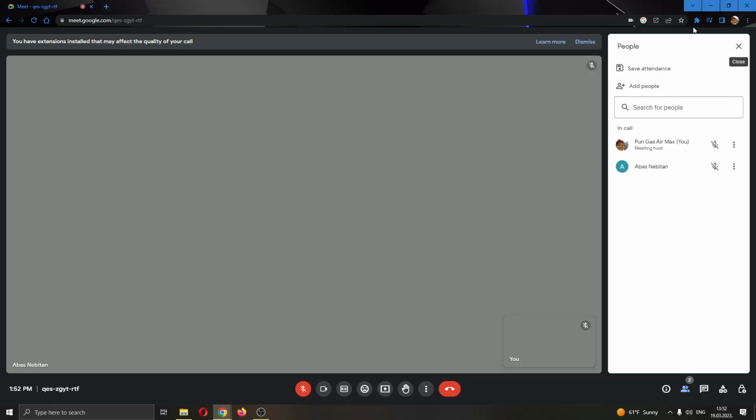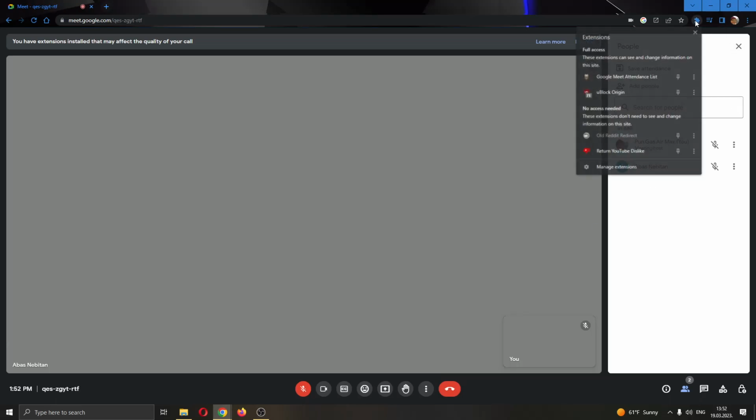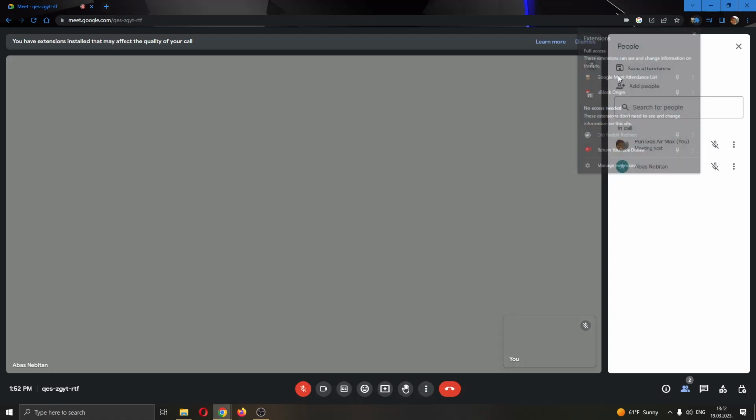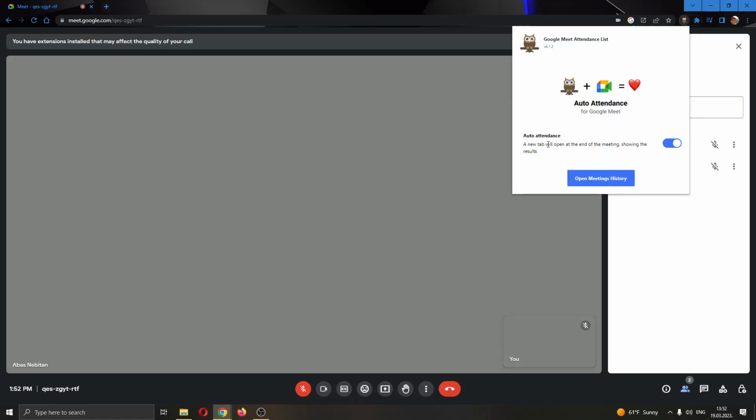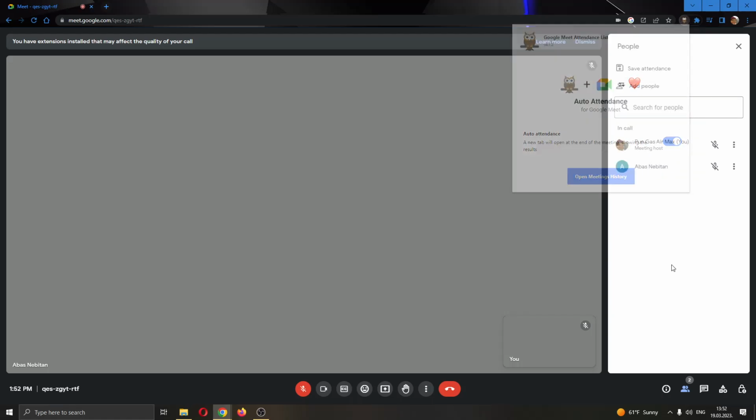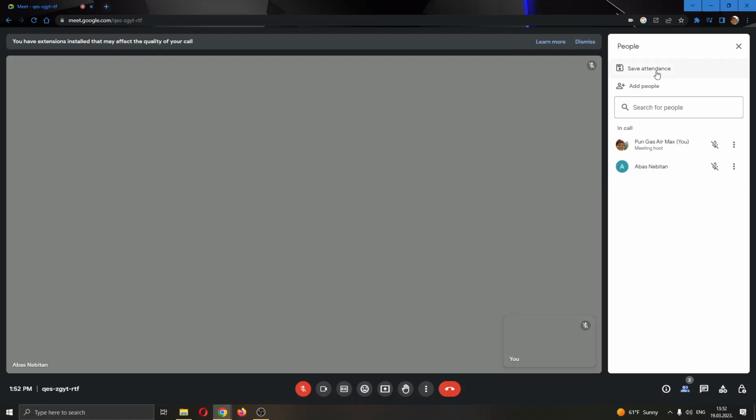Now if you look at the add-ons bar in the upper right corner, you will see that here is the add-on. You can go ahead and click on it. As you can see, it is automatically recording the attendance. So now all you have to do is you can either click on save attendance right here to download it immediately, but you don't even have to do that.